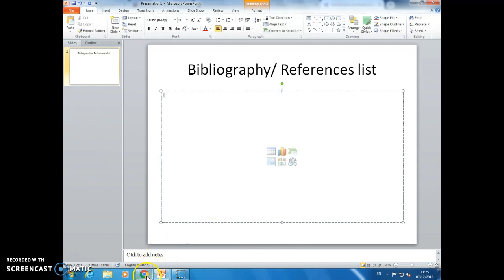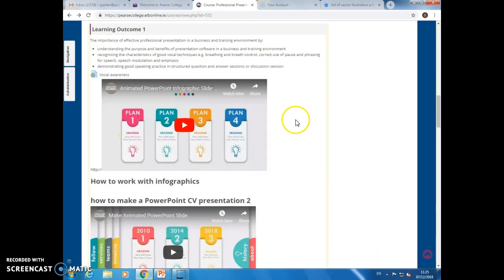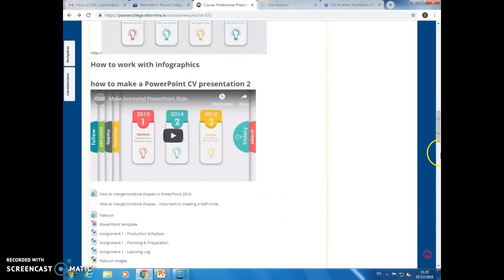The next step is you go online. I primarily look at Moodle, okay, to look at the different websites we looked at. So the animated PowerPoint infographic, the make an animated PowerPoint slides, and flaticon.com. Okay, so this is one of them that we looked at, and I'm just going to click here.